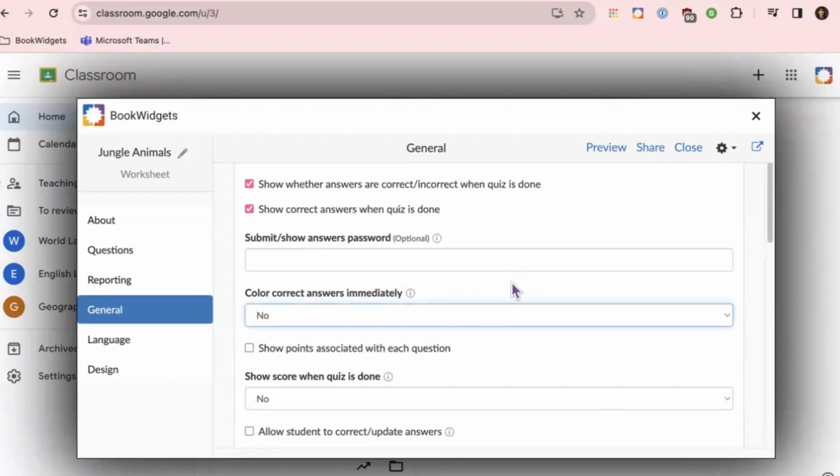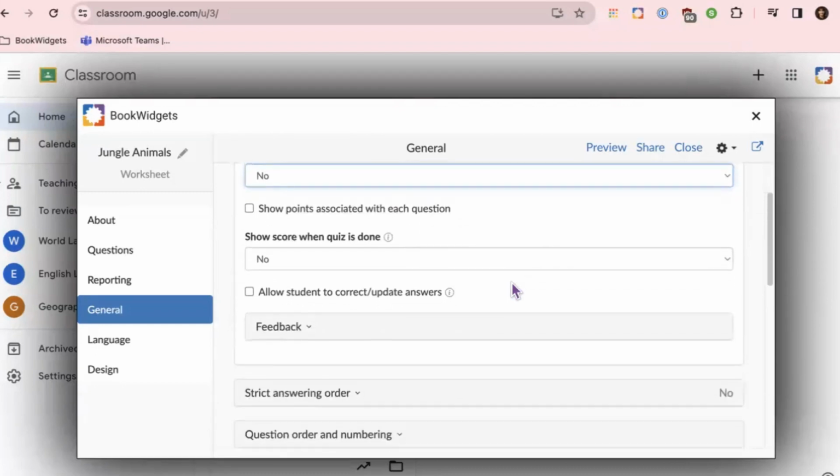BookWidgets is about you. It's not about us. It's about how we can make your life easier. Do I want to show the points associated with each question? Remember, my paragraph had 5 points. Do I want to show the quiz score?